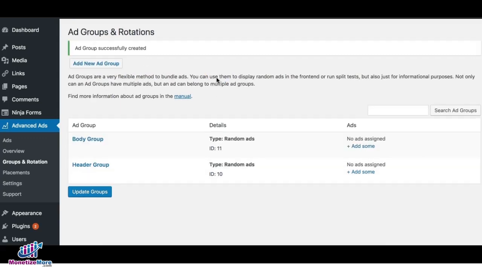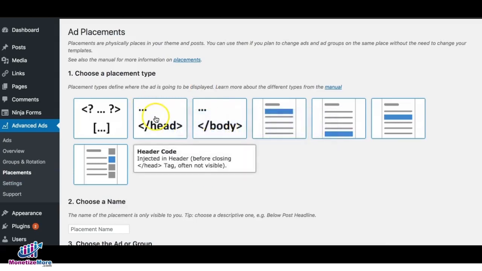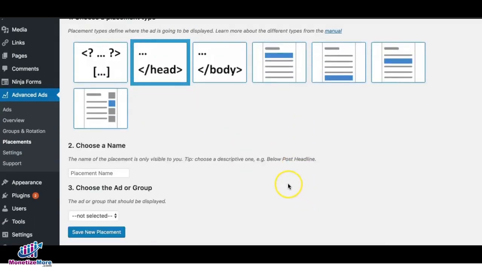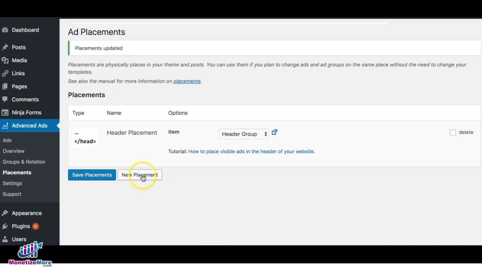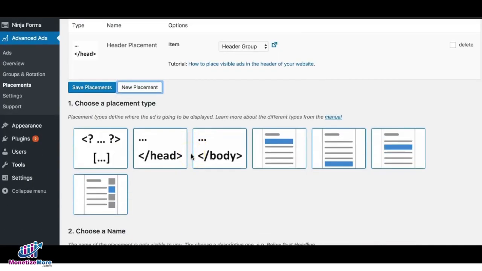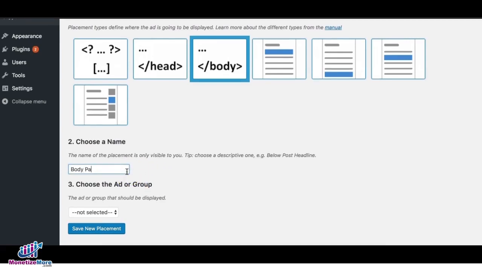All right, now let's go to placements. And then I want to specify one group that will show up in the header. So I call it the header placement. Choose the group. So I'm going to choose the header group and then save. So they're going to show up in the head section of the site. Create another placement. This time we'll choose body. And this is going to be the body placement. And select the body group.